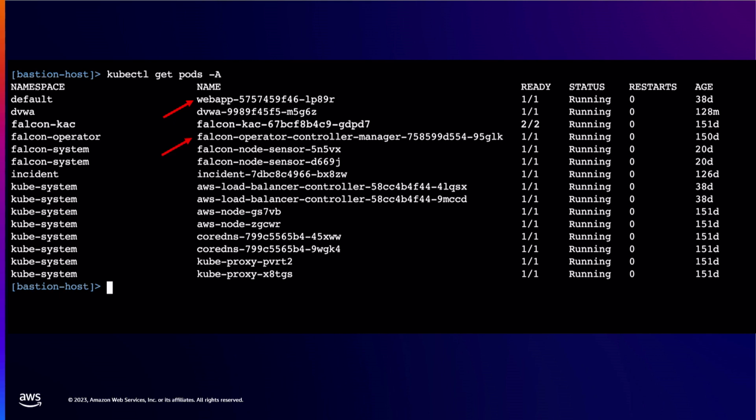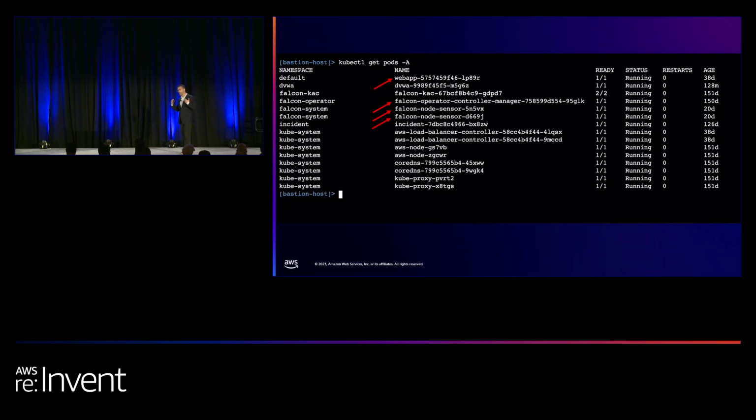We use our own operator to handle the deployment of all the necessary components, including our containerized node sensor right here. And our node sensor runs in a Kubernetes environment as a daemon set. Again, this is one of the integrations that we create to accommodate the way that people operate in Kubernetes or cloud environments. Everything should be automated. When you're launching new pods, it's not a manual process.